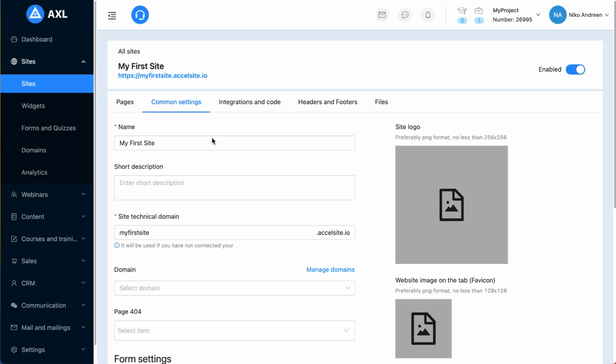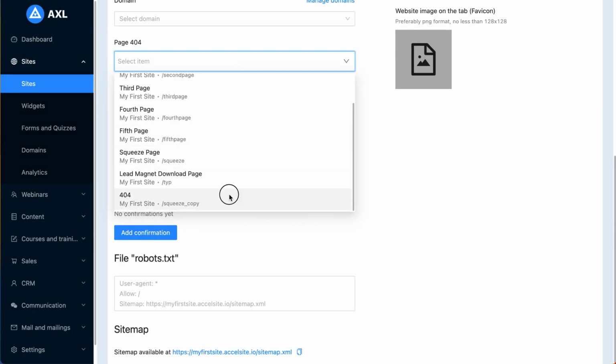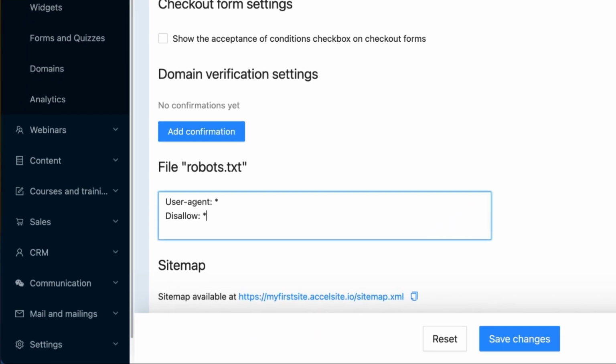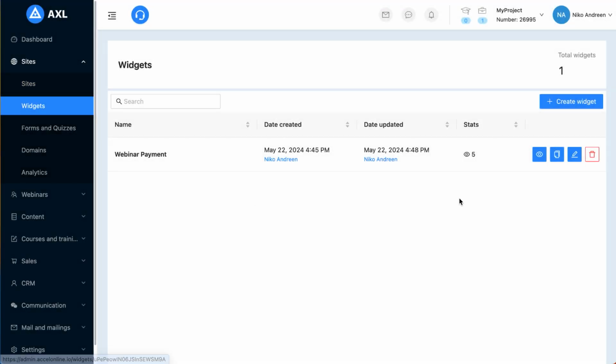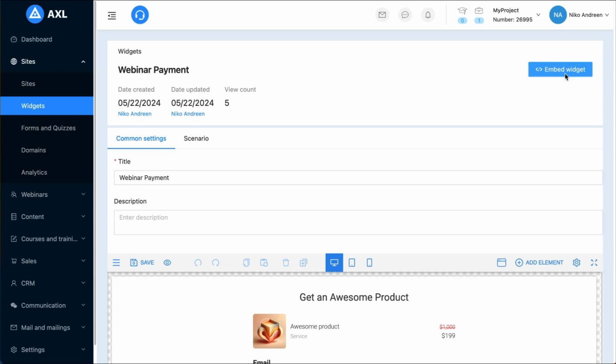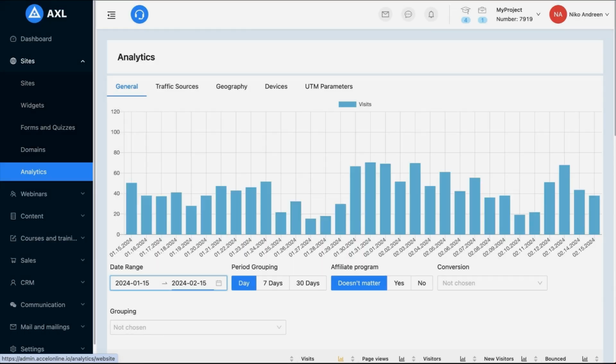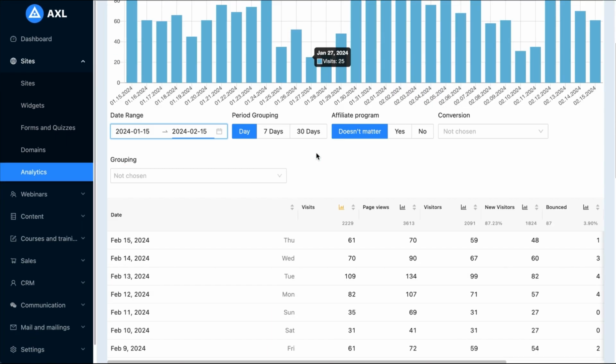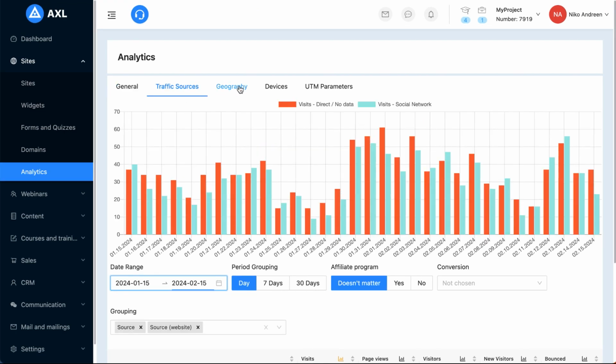But that's not all. The possibilities of AXL Website Builder are much broader and include search engine optimization settings, widgets that you can embed in other sites, and even built-in traffic analytics that works without the data loss often seen with external systems like Google Analytics.